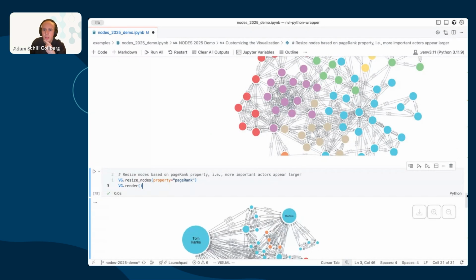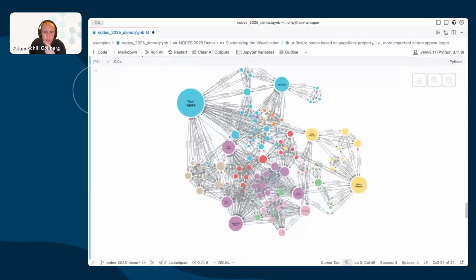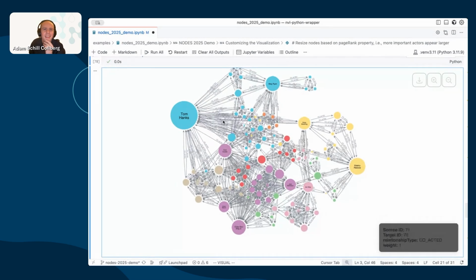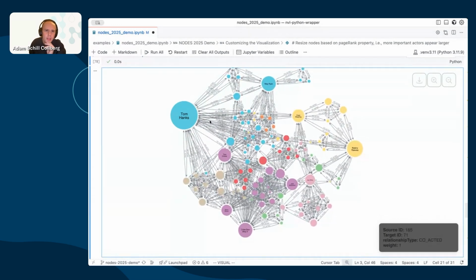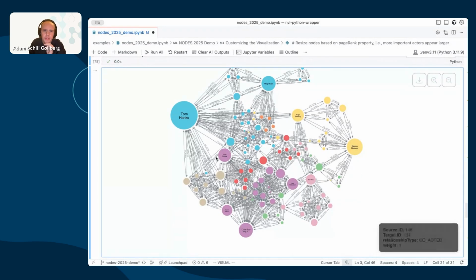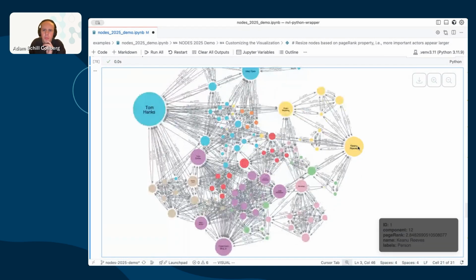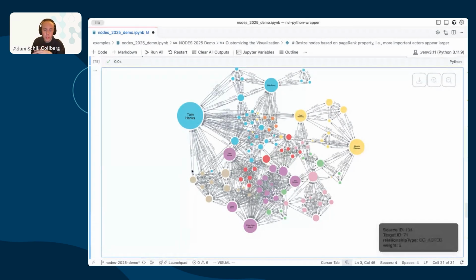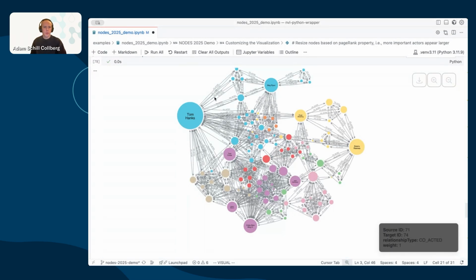All right, let's scroll down a little bit here. All right, so we can see that there are differences now in size. We have this Tom Hanks node here that looks very big. So it looks like he's co-acted with a lot of different people. He's done a lot of movies. Keanu Reeves, famous from The Matrix and so on, also seems to have co-acted with a lot of people. So according to the PageRank algorithm, these are the most important nodes in the graph. All right. So that's what I wanted to show here. I just want to expose the various functionality of this library.